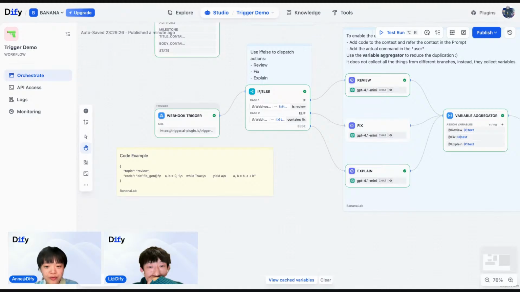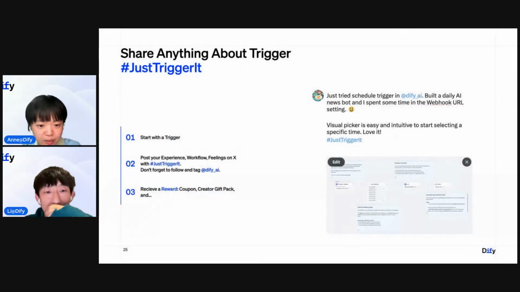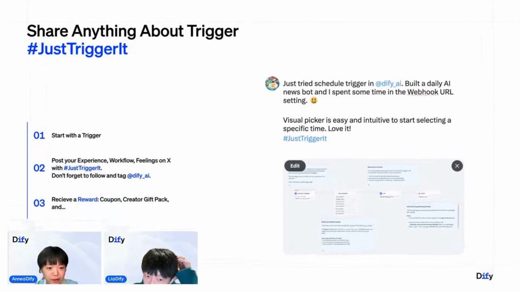I will remove the screen at the moment and bring my slides here. Okay, great. So right now, you've already seen what triggers can do, what a trigger is, and I believe you definitely wanted to give it a try.